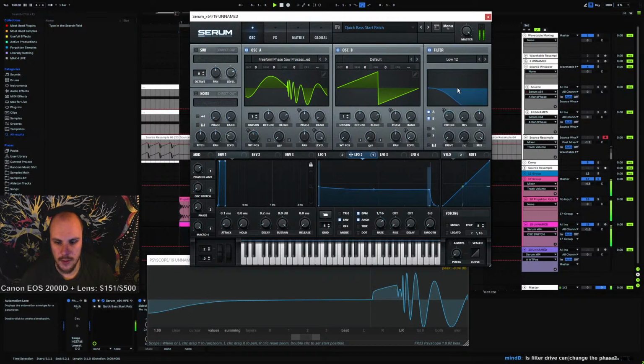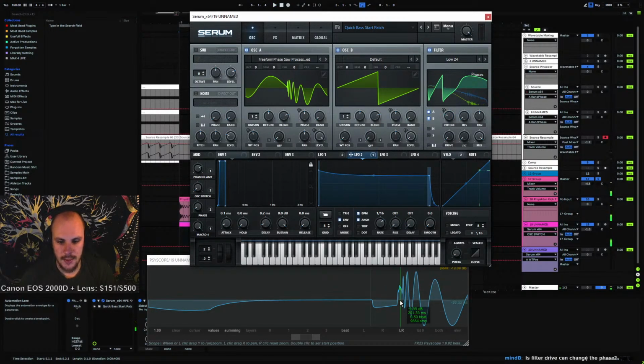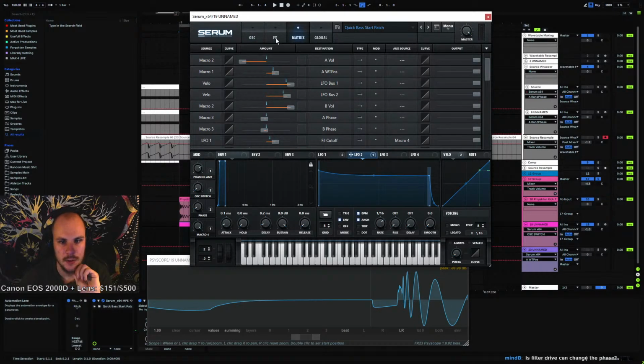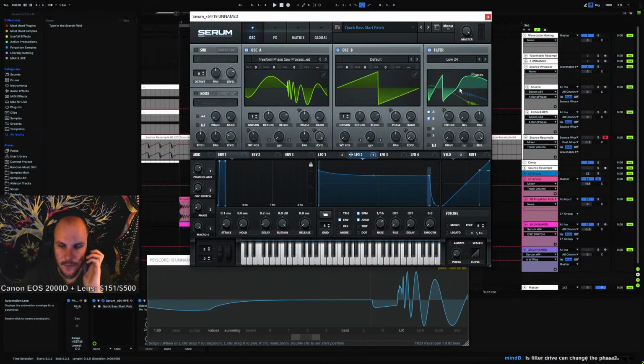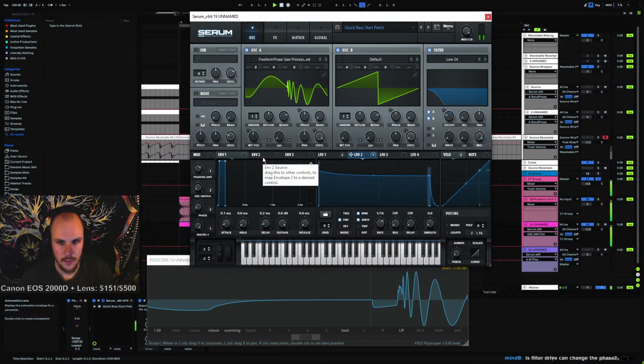It's definitely some kind of issue there with the phase of the filter. I don't think you can get rid of that unless you resample the filter movement into the actual wavetable, and I don't want to do that here, because then we lose the ability to select our phase here.